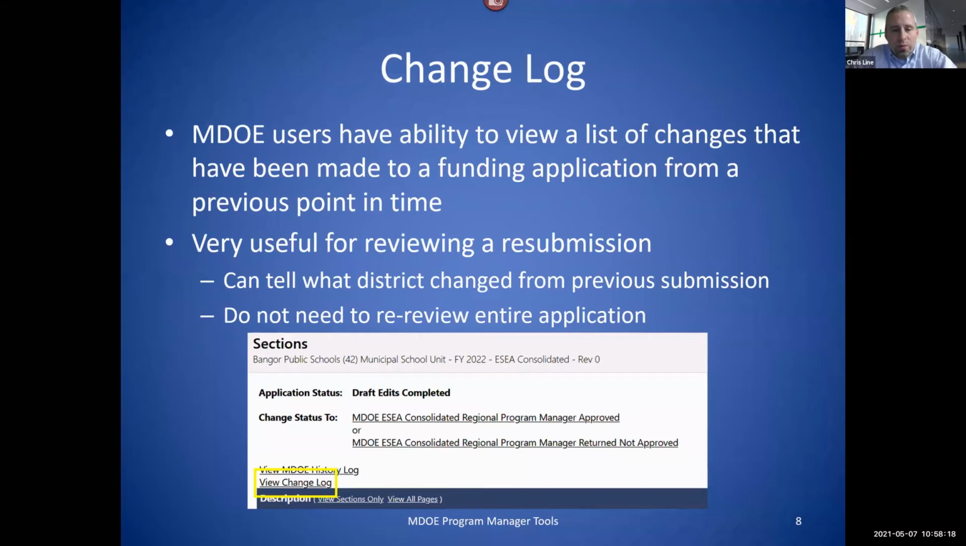So then there is also this change log. This is on the sections page, under the link to the MDOE History Log. This allows you to view changes that have occurred to an application from a specific point in time. This is particularly useful in conjunction with that checklist. If you send the application back to the district and you say, hey, change these two things, and they resubmit it to you, you don't want to have to re-review the entire application to see everything that they changed, right?